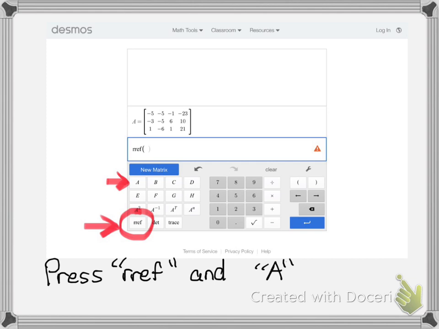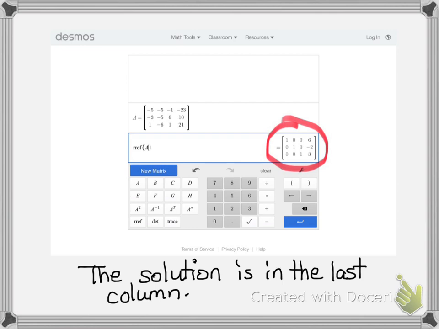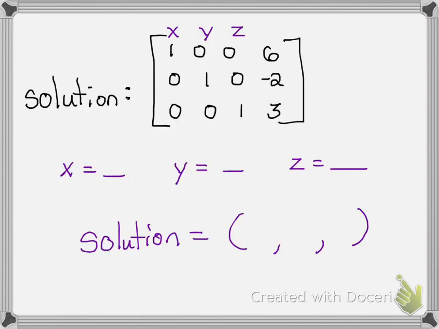So then I'll press the button that says rref, which represents row reduced echelon form. You want to reduce every row down to zeros and just ones so that you can get your solution. And then I'm going to also press the button A since I stored my augmented matrix in as A. Once I do that, it gives me the solution, and it's all in the last column. Let me explain what you're looking at.